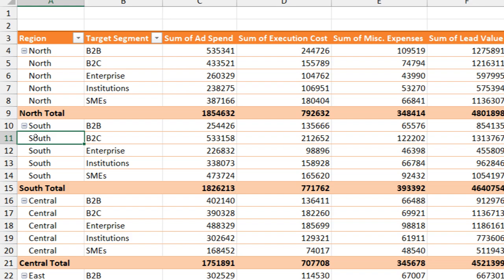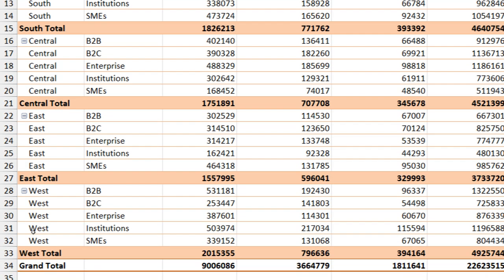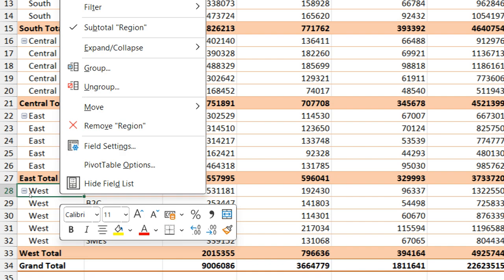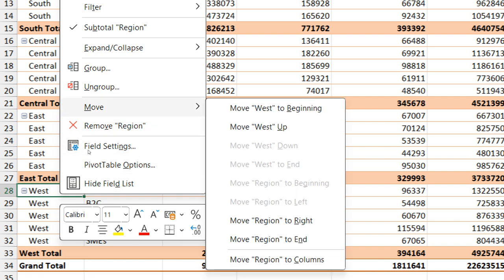Right click on the west region. Right click, move. Move west to the beginning, or move west up, just one step upwards, or to the top. That's your wish. Suppose I want to move the west before the east. So I can say move west up. So west will move upwards here. This is the third method.